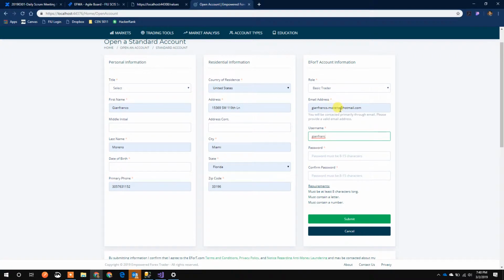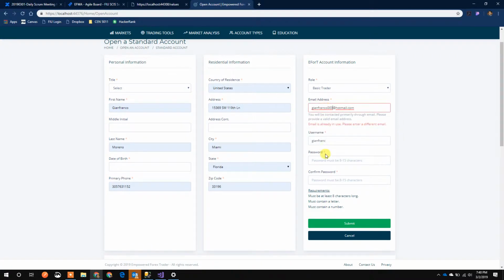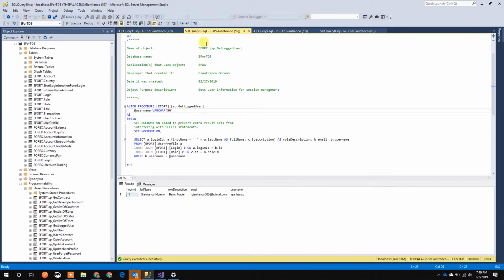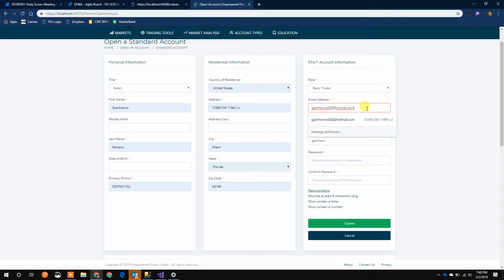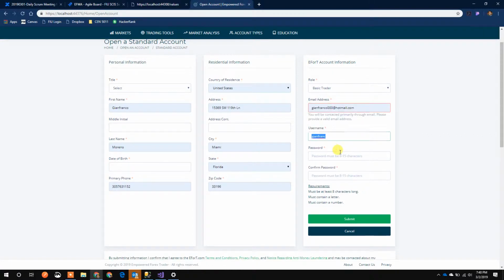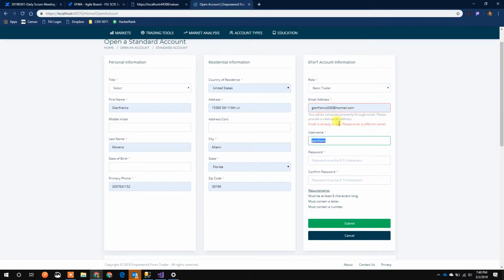And the same happens with the email address. So let me put some email that I already know that I have in the database, which is this. This is my email, this is my username. So when I start typing, then it says that email is already in use, please enter a different email.